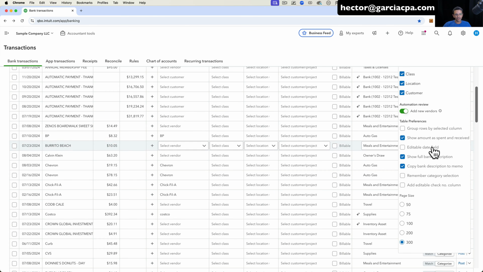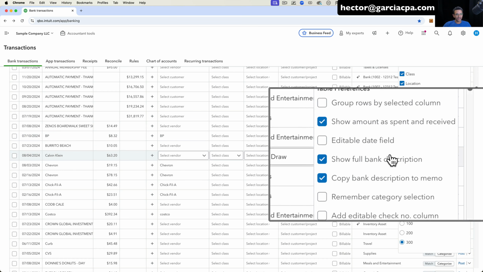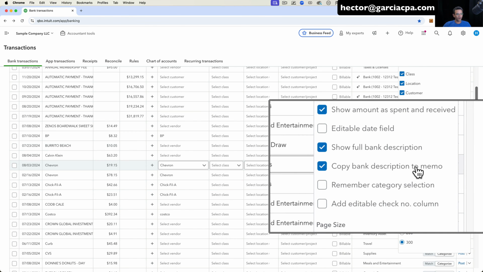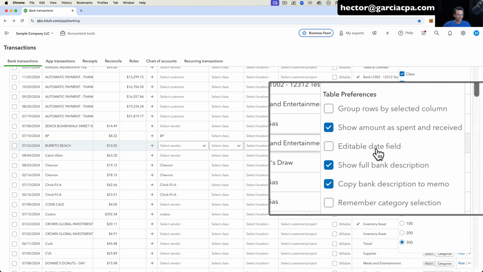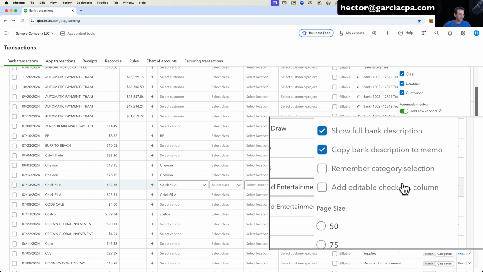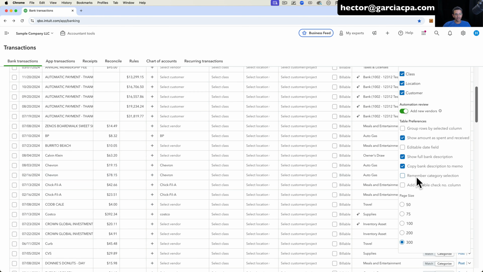So this combination is how I like it. I like to see spent and received separately. I like to see bank description, and I like to see the description copied to the memo. The editable date field, that's not that important to me, which I explained recently. And editing a check number, again, is only important to me if that's relevant, but I would very rarely be using that.